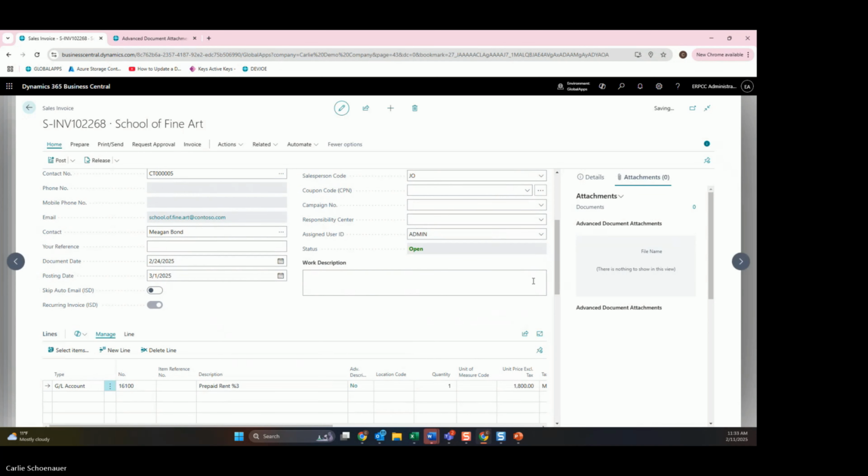So you can do 3 and it would say prepaid rent for March or whatever. Just kind of gives the customer that you're sending it to a little bit more information in terms of the time period there. So I know we're crunched for time, Carlie, so I'll let you keep going. Nope, thank you, Ben.